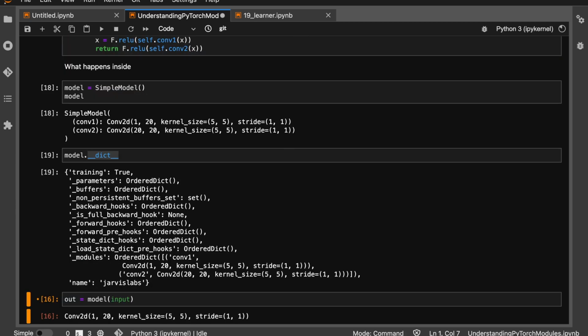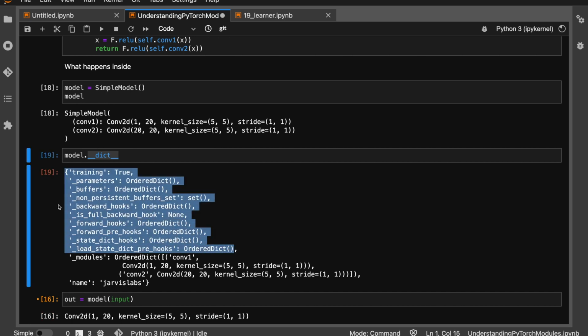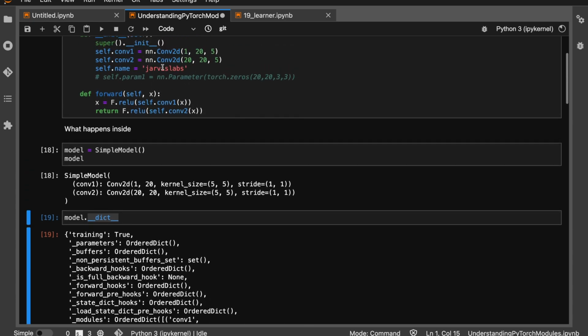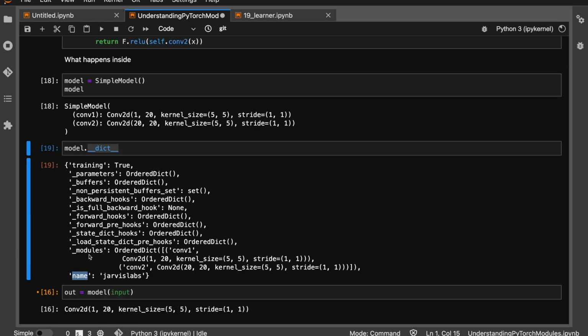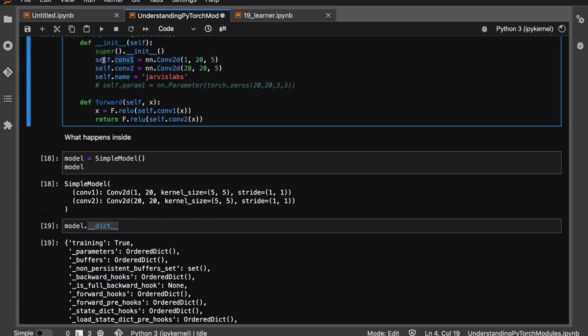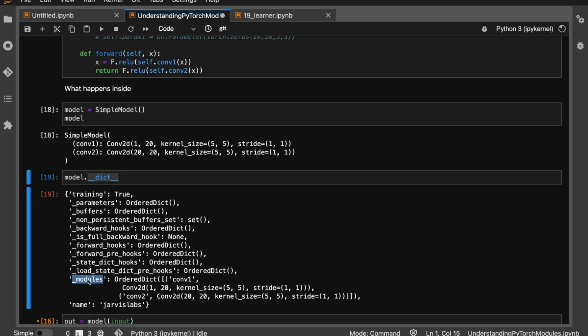If we see here, let's observe two things. There are too many things here like buffers, non-persistent hooks. Let's forget that they exist for now. Let's focus on the modules and name. When we said self.name, it ended up as a key in this dictionary. But even though we use the same approach, self.conv1 equal to the convolution layer, it ended up under modules.